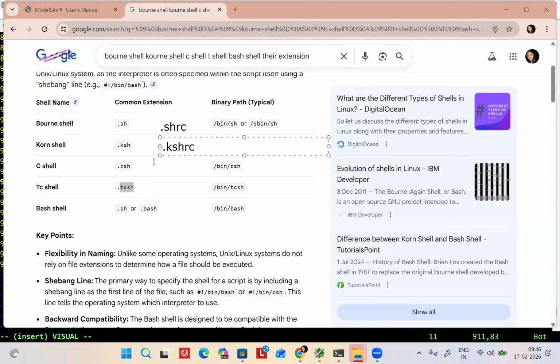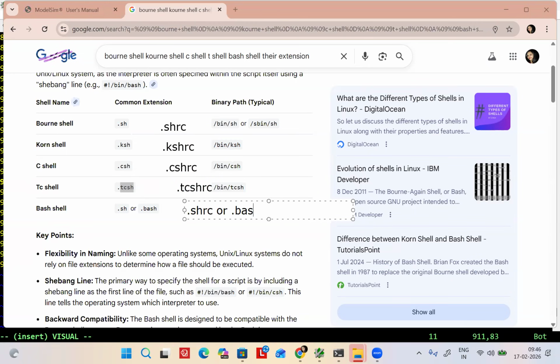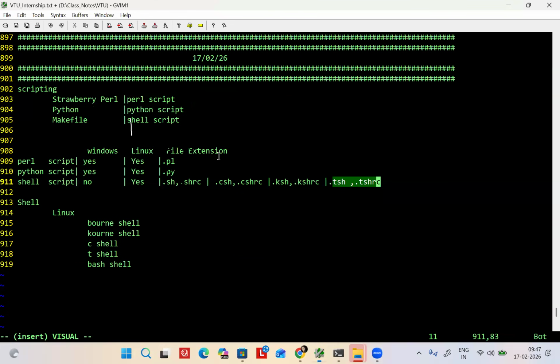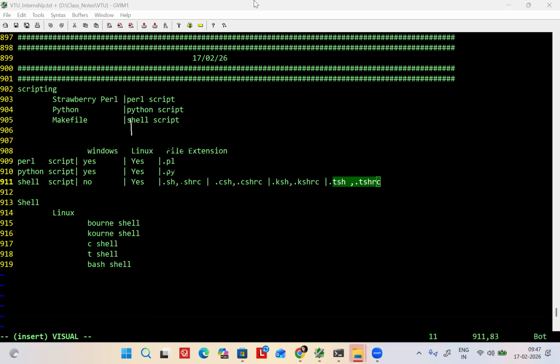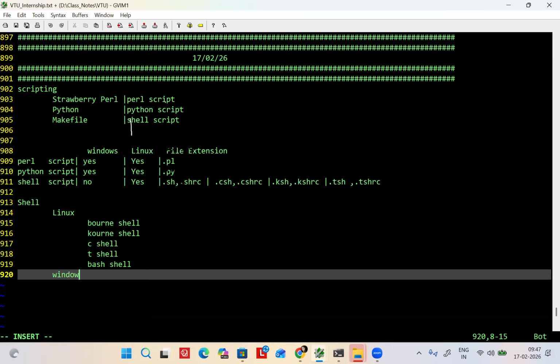.kshrc, .tshrc, .tsh, .csh, .shrc. Now these are all types of shell in Linux. Okay. Windows also we have a shell.